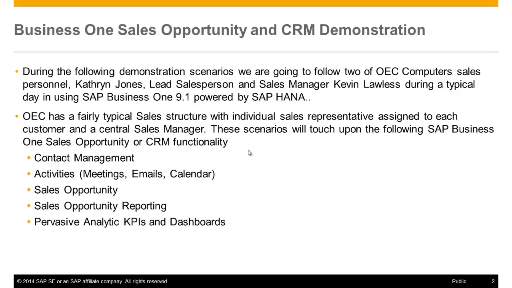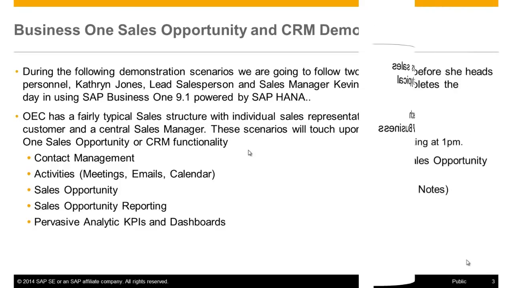We will demonstrate these scenarios using the SAP Business One United States and Puerto Rican localization and our demo database company, OEC Computers. We will take a look at OEC's sales opportunity process in two ways: from the perspective of an individual salesperson, Catherine, and from the perspective of her sales manager, Kevin. These scenarios will touch upon the following SAP Business One sales opportunity and CRM functionality: contact management, activities, which include phone calls, meetings, emails, and tasks, sales opportunity tracking, sales opportunity reporting and monitoring, and pervasive analytics, KPIs, and dashboards.